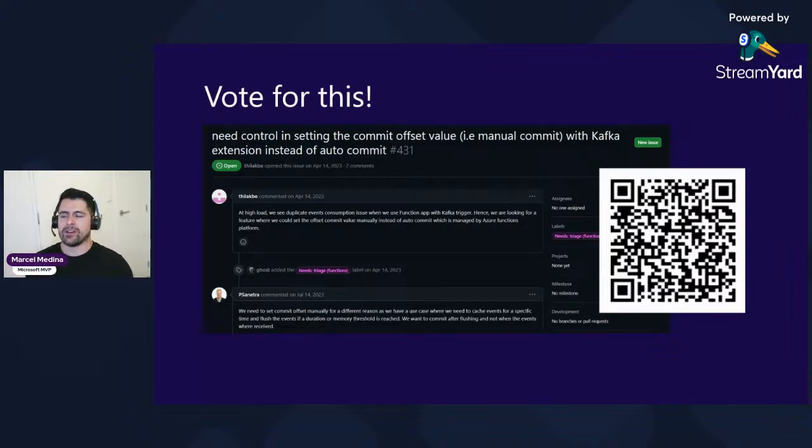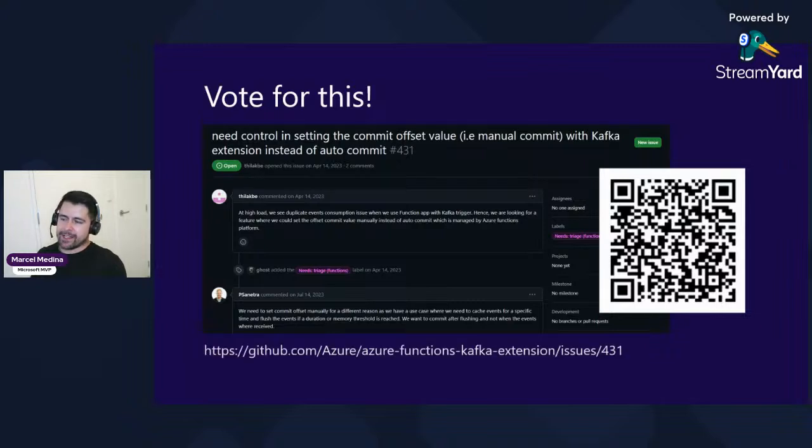In general, what I see is that people are doing that and they don't notify the Azure Functions team. So please be kind and, if you can, put a +1 in there. Vote for this. That would be helpful and it would help others in the community. It's also going to help the Microsoft Functions team prioritize their focus, right? And that's the link. The QR code's in there, and that's the link also.